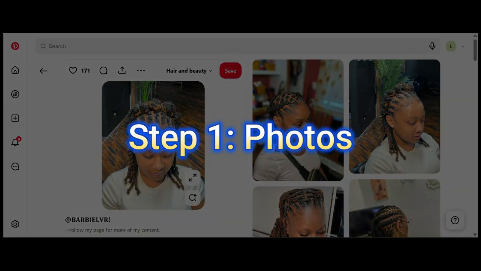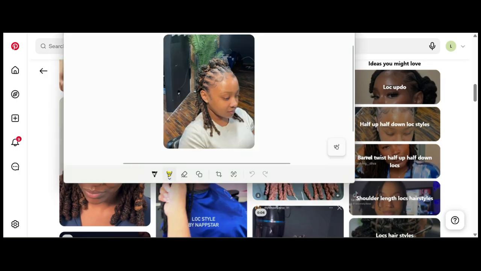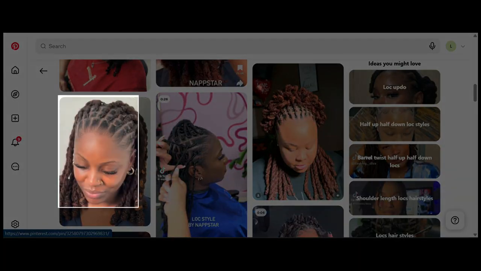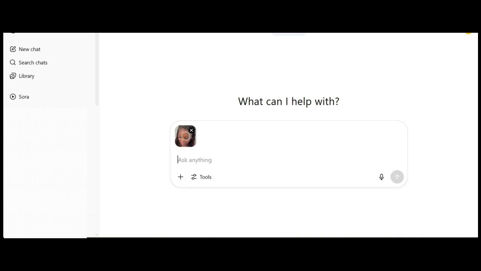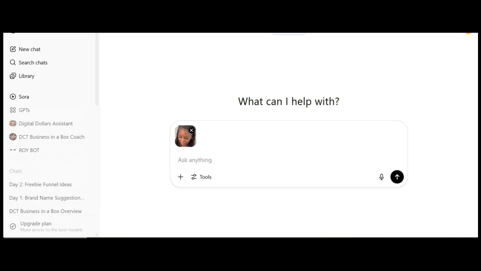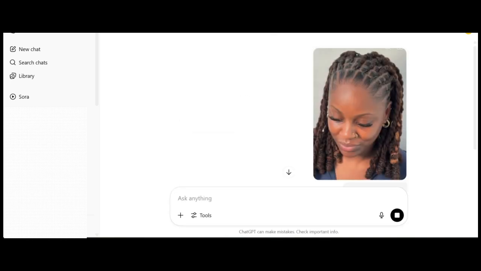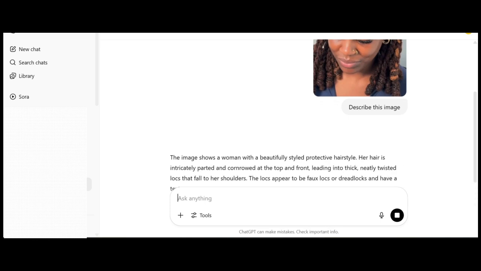Okay, so the first step is to have your images. Now, you will have actual images that you can use to put into your banner, but I did not have any images, so what you see me doing here is I'm grabbing pictures off of Pinterest for inspiration. I'm going to take those pictures, because you can't use the actual images of someone else, but you can use it for inspiration. So I'm going to take those pictures and I'm going to put them into ChatGPT.